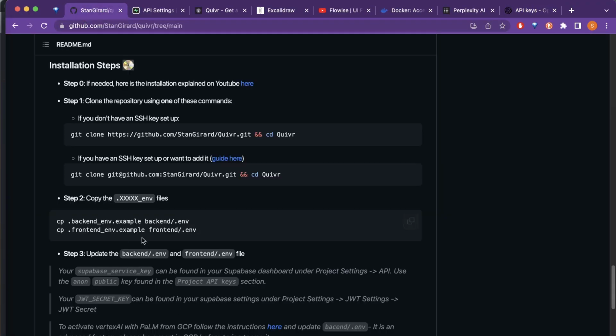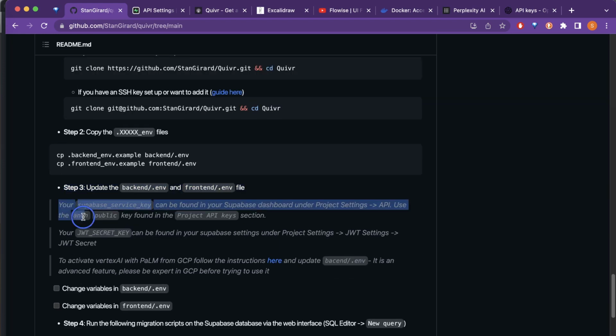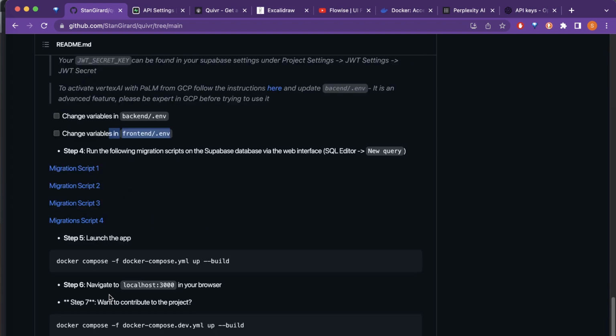So if we go here, we completed this step 3. So we updated this thing and we take all the necessary things from here. We don't need to do anything about the GCP. If you want, you can follow that. And we change the variables in backend.env and change the variable in the frontend.env. So the next thing we need to do is run the following migration scripts on the Supabase database. So we are going to follow this particular 4 steps and then we can create the Docker image.